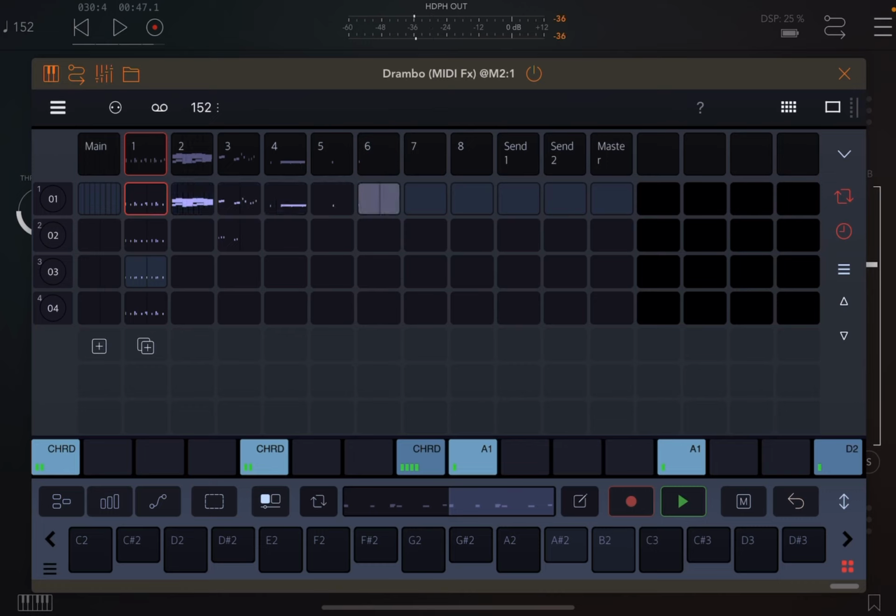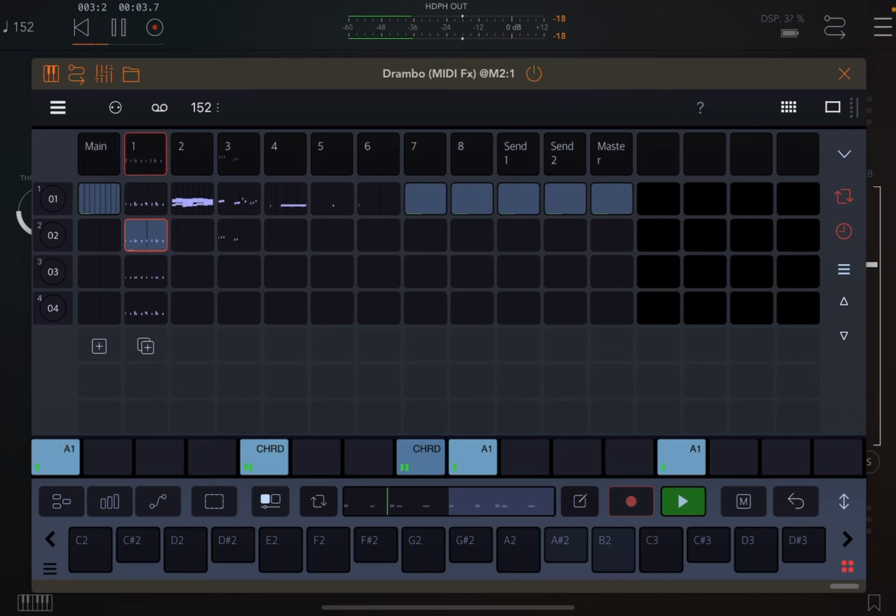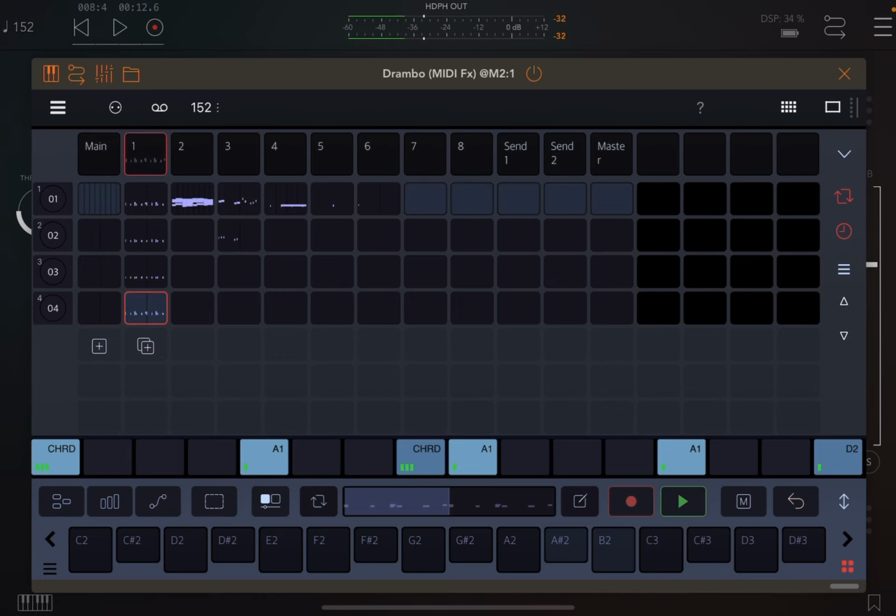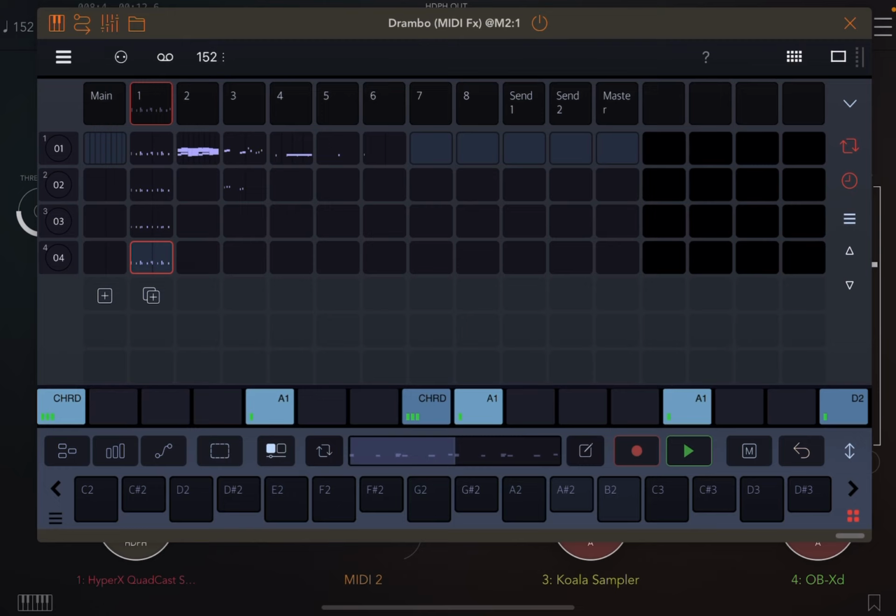let you guys listen to that. So as you go down, there's different loops, MIDI loops, right? On this song, they're all slightly different.